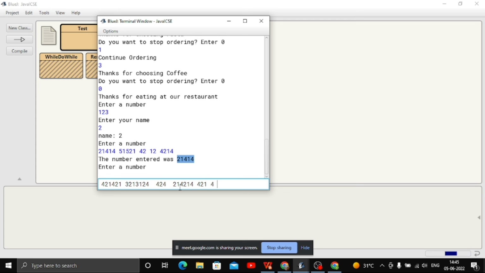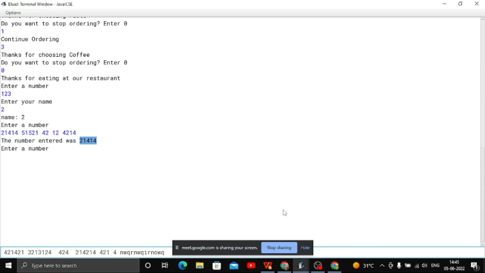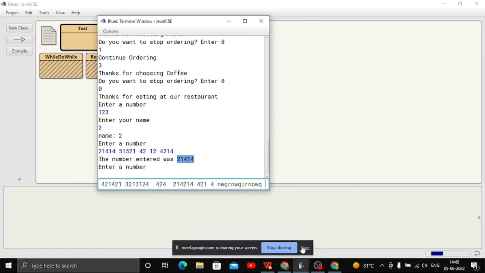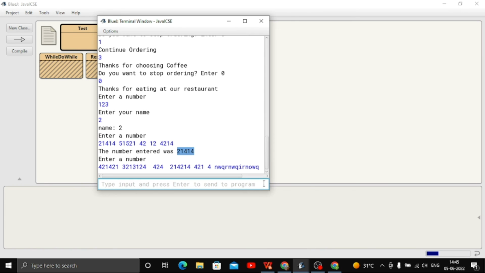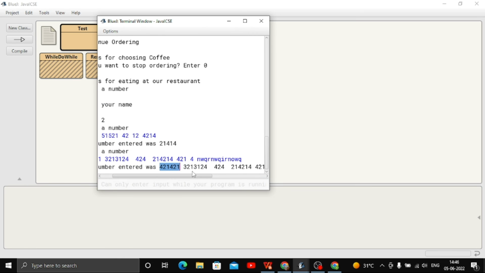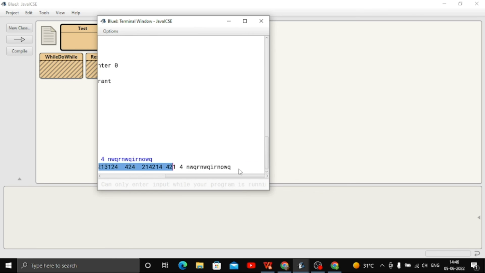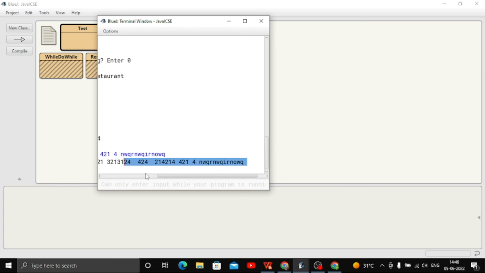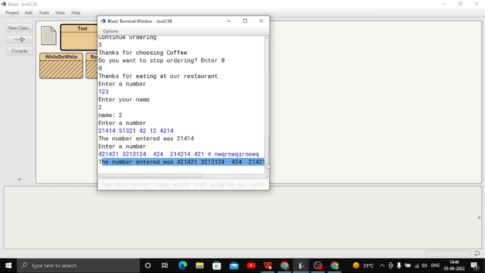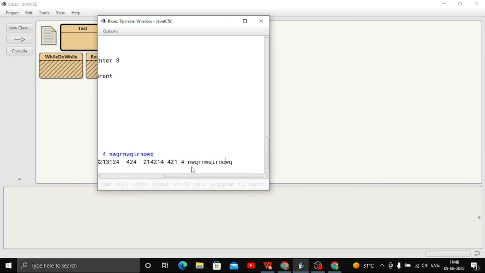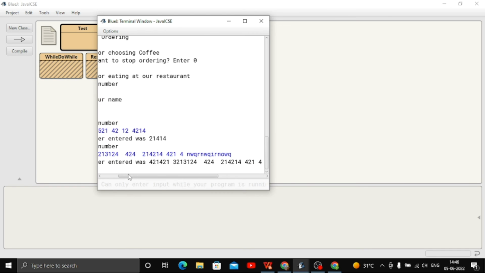Now what do you think the output of this will be? Like that whole line will be there. It'll print the whole line. Everything which you entered. Perfect, guys. The number entered was this, and it goes until the end of the line. So that is the basic difference, guys, between nextInt and nextLine. nextLine reads strings, and nextInt reads integers.